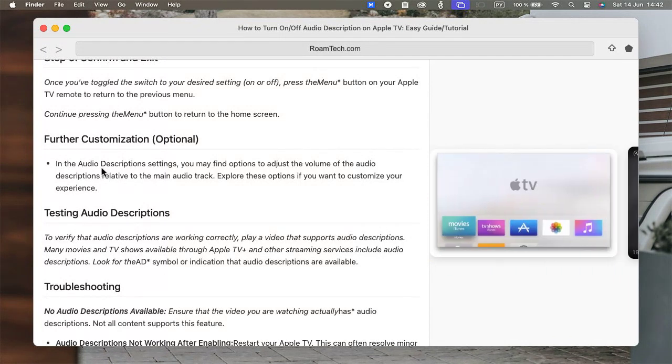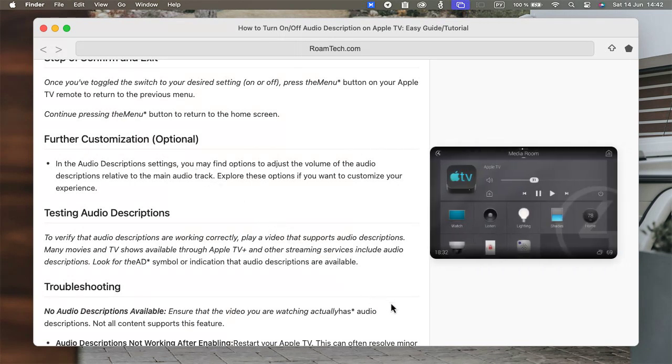Just grab your Apple TV remote and hold down the Siri button. Then simply say, "turn audio descriptions on," if they're off, or "turn audio descriptions off," if they're on. Seriously, it's that easy. Siri will take care of it instantly.